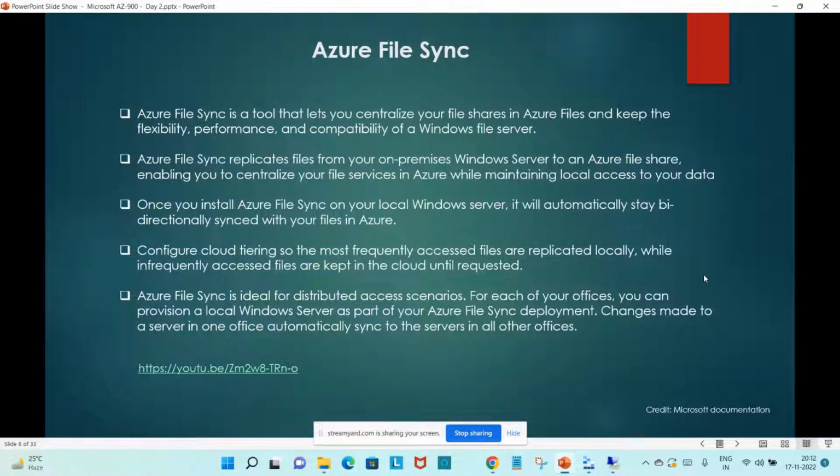Next is Azure File Sync. This is the third option. Azure File Sync is a tool that lets you centralize your file shares in Azure Files and keep the flexibility, performance, and compatibility of a Windows file server.